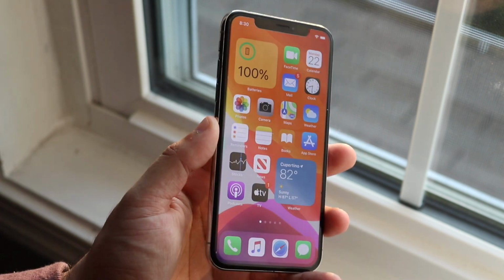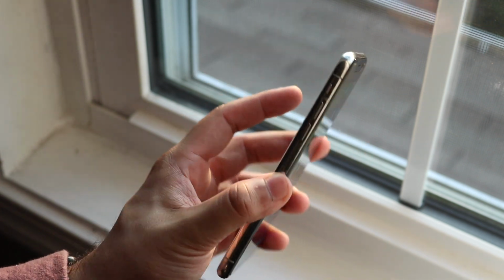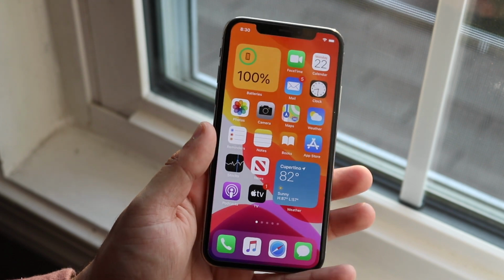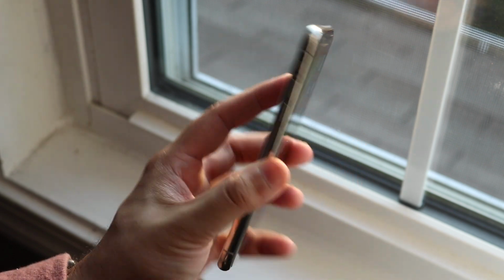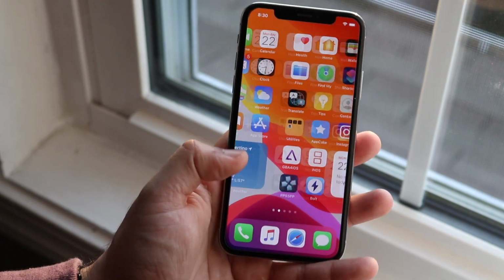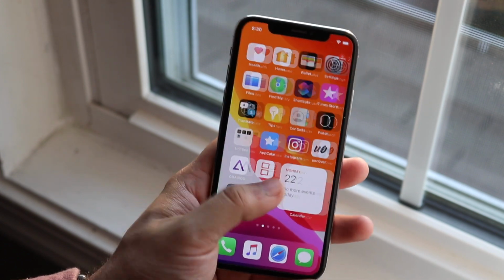So there were a couple other changes too. Maps got an update. CarPlay got a little bit of an update as well. The U1 chip devices, I think the AirPods and stuff, iOS 14 has added more functionality for those too, which is really cool.